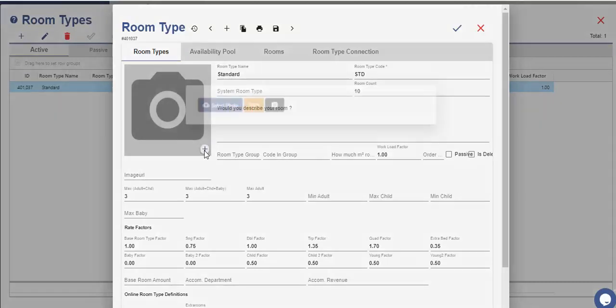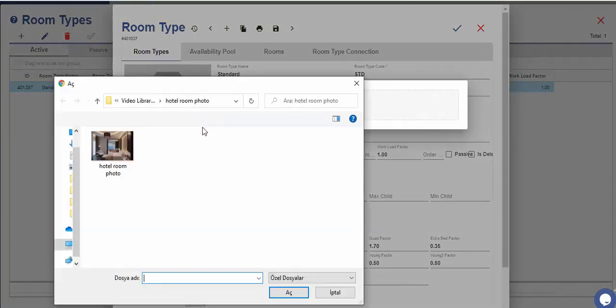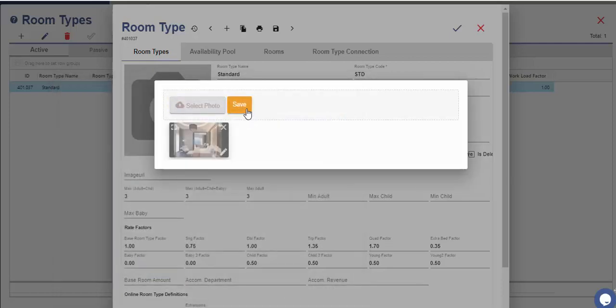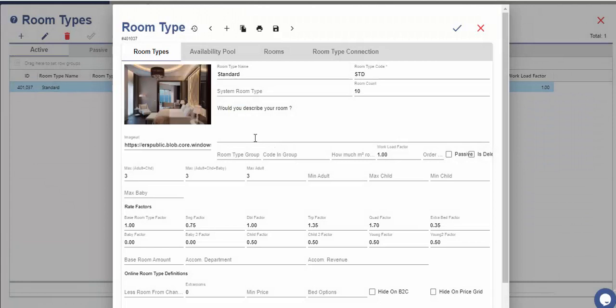Once the room type card is opened, first one room photo must be uploaded to the system under the related screen, and this photo will be displayed on the reservation page. We can easily add or delete more photos. Then we should fill out room type name, which will also be visible on the online page.